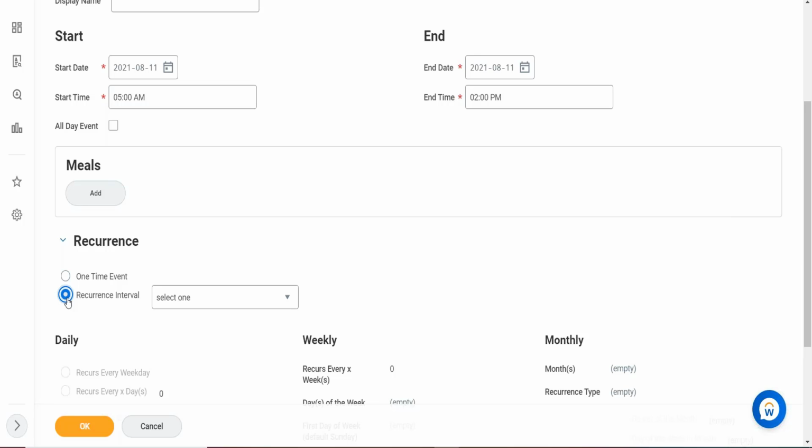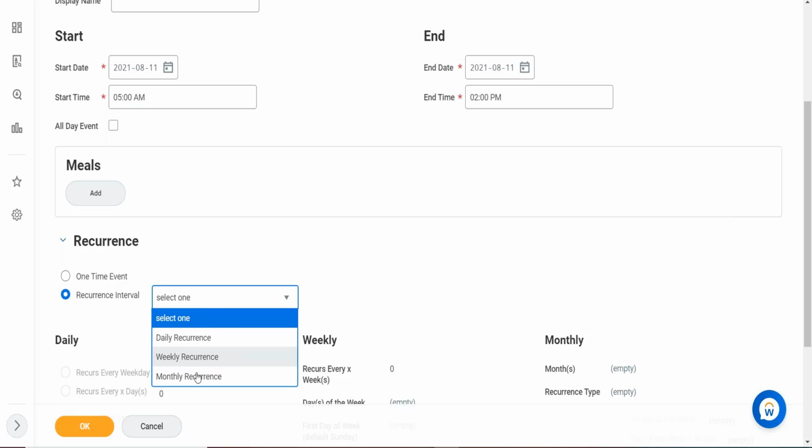A one time event means it occurs only one time. For recurrence intervals you should choose daily, weekly, or monthly. Daily means every day, this would be the pattern. Weekly means once in a week. Monthly means for a specific month.